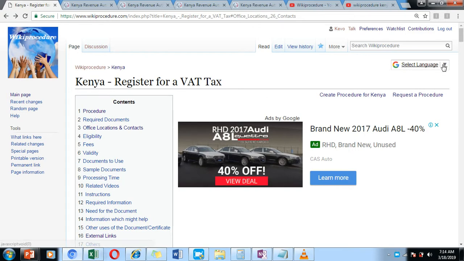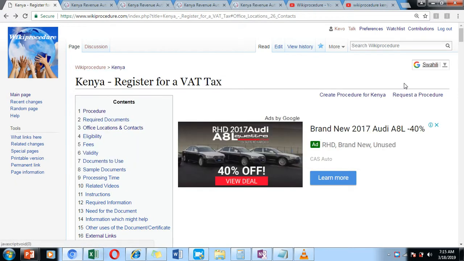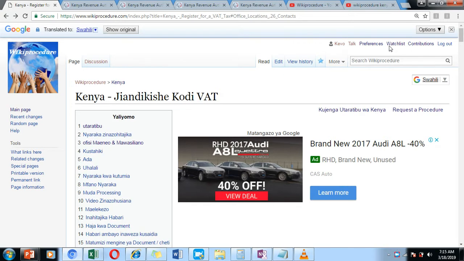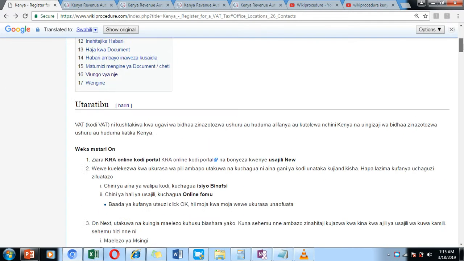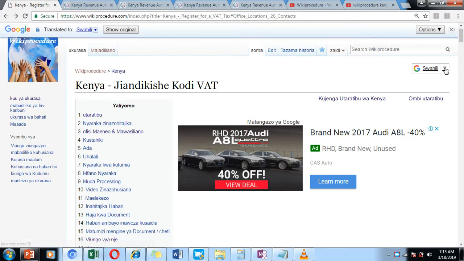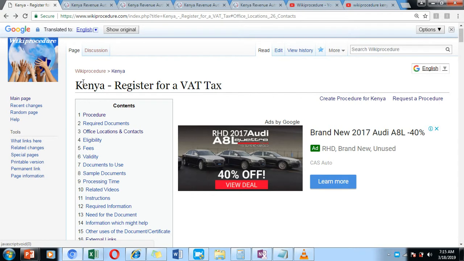We have also included a select language option which you can click and choose the language of your choice. For example, by choosing Swahili, this is going to translate the wiki procedure website to Swahili, and I'll be able to read through the instructions in Swahili. But for the purposes of this video, I'll go back to using English.